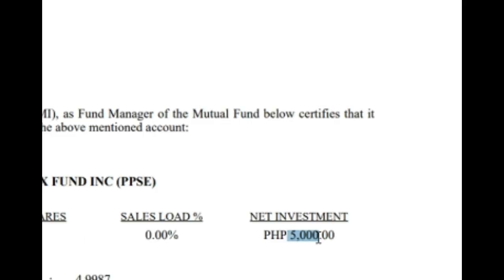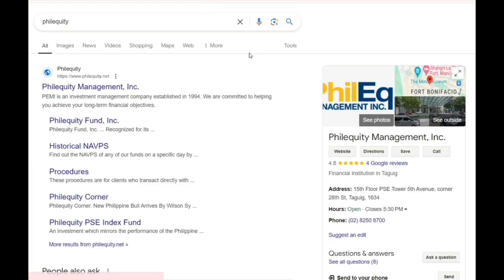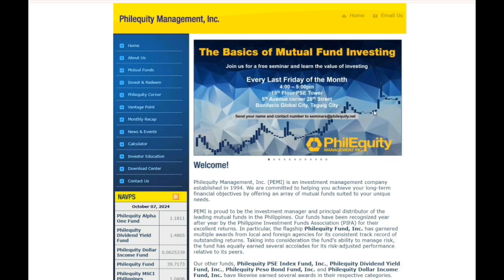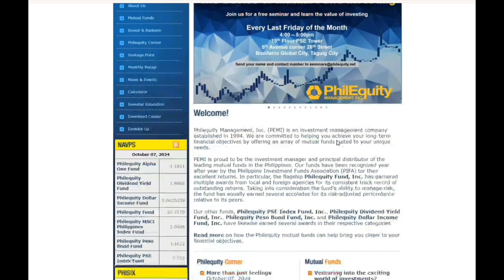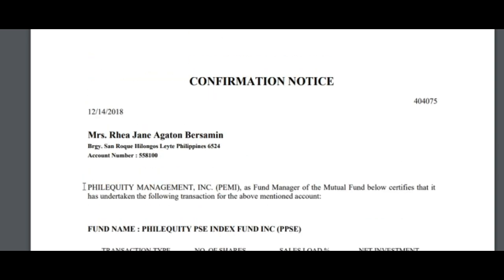Actually, ito yung aking confirmation notice. Ito yung date na nag-start ako ng aking investment sa Philequity. It was December 14, 2018. We can check po sa website para makita yung kanyang performance. Dito po kasi tayo magde-decide whether tama ba po i-redeem natin yung ating investment or hold muna kasi hindi pa siya kumikita. Lalo na nung time na pandemic. Okay? So, dito natin malalaman.